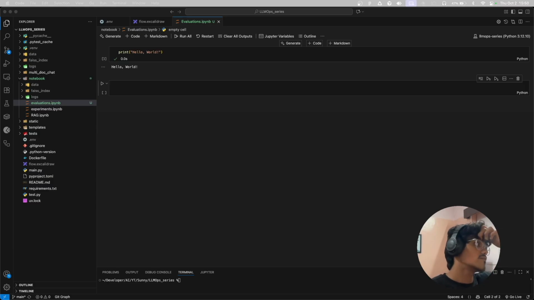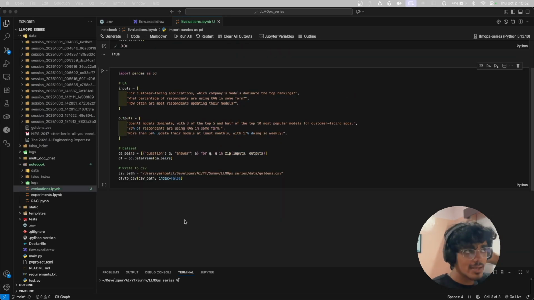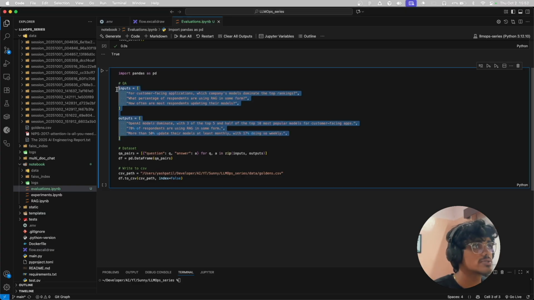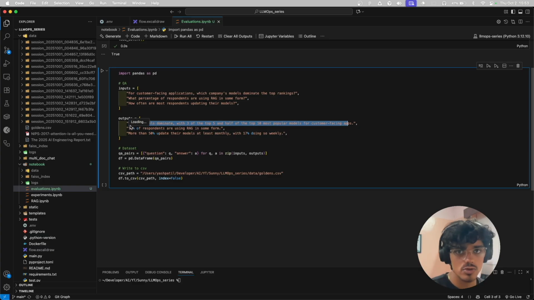For that, we are going to load the .env file, as you guys know. Then our first step to run any evaluation is to create a dataset. I have already created some sets of inputs and some sets of expected outputs, created an array of each, and stored them in order. The first input in the input array will be the question for the first expected output present in the output array. So you have to keep it like that.